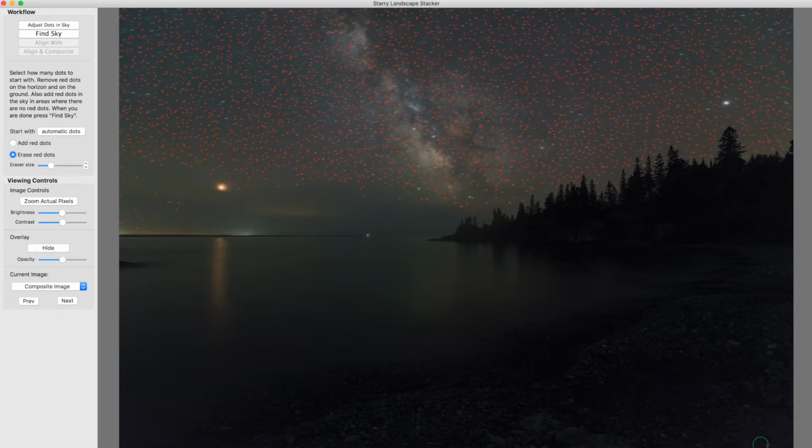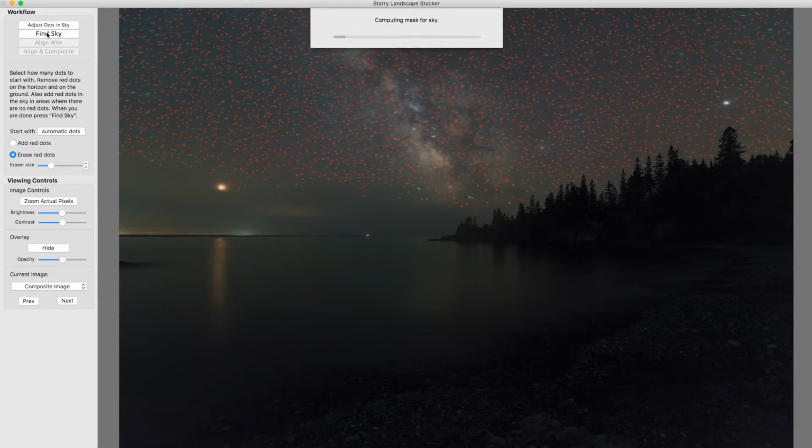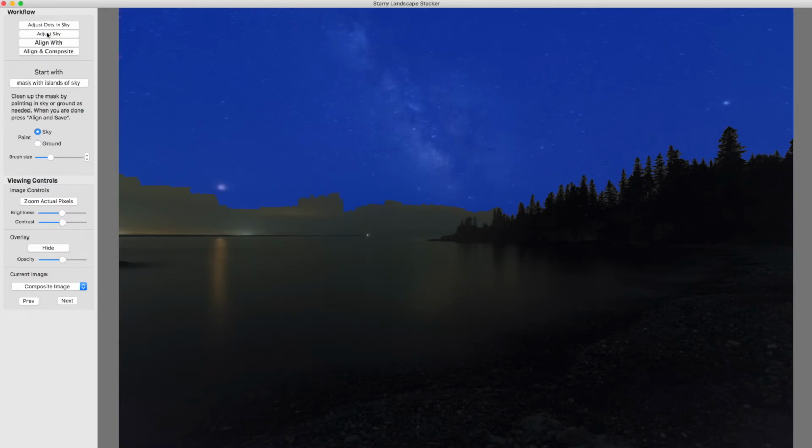So I'm going to hit the G key here. So now I'm painting ground, or I'm erasing red dots. I'm also going to erase these red dots over here in the clouds because we're interested in sky that has stars. It's not so much that we want to have a mask for the sky. We want a mask that covers the area of the sky that has stars. And this is just cloud here. Okay, that's good. We're ready to go. Find sky. And now we have a mask for our sky.